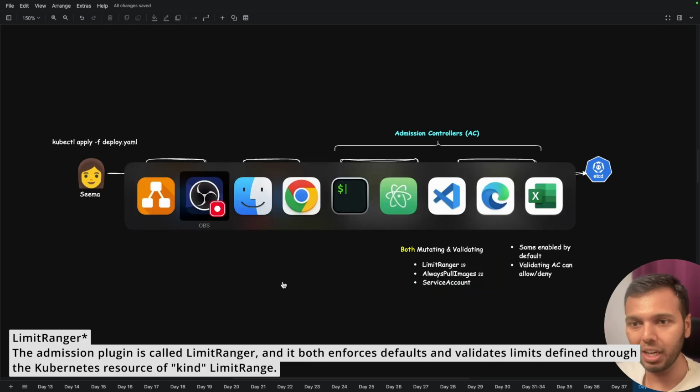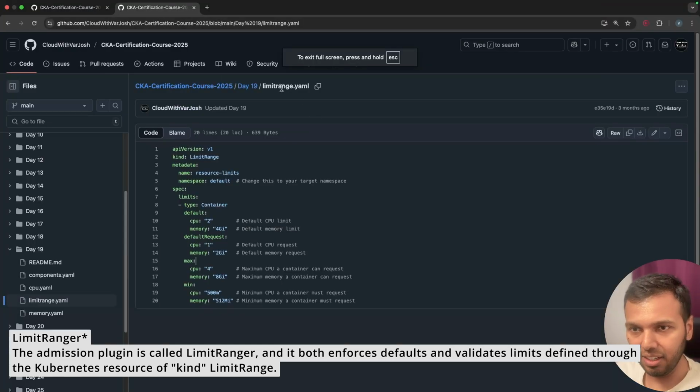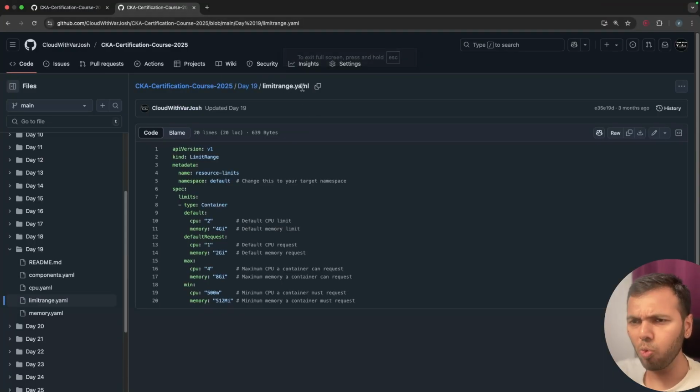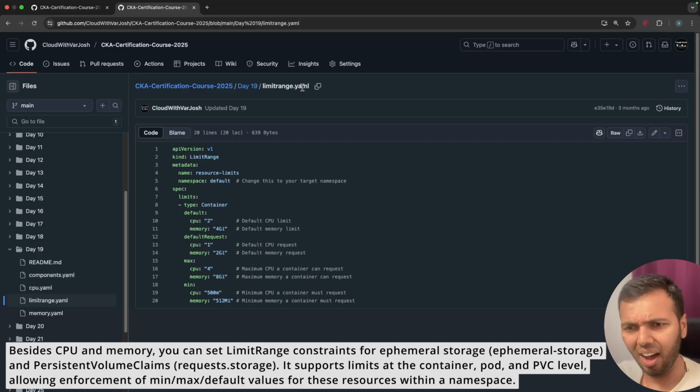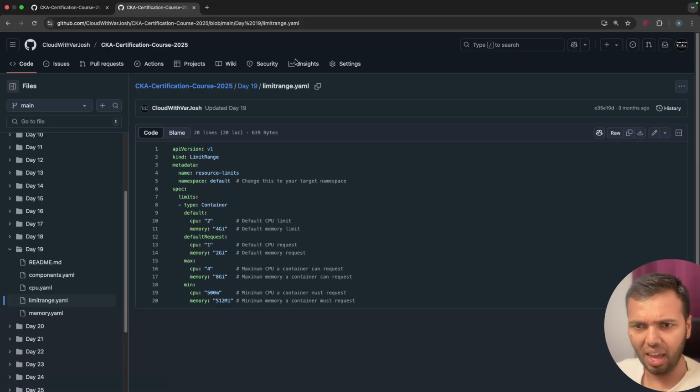So I'll go to my GitHub notes. In day 19, we learned about limit range. And why were we using limit range? We were using limit range to ensure the pods that do not specify requests and limits can have certain defaults. And you can set this for CPU, memory, and other resources as well. So here in this YAML, we have set a default request and limit for both CPU and memory. Here are our limits and here are our requests.